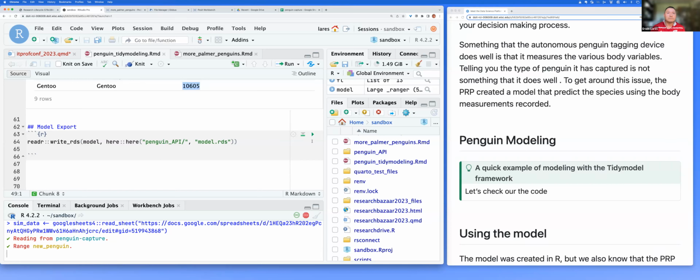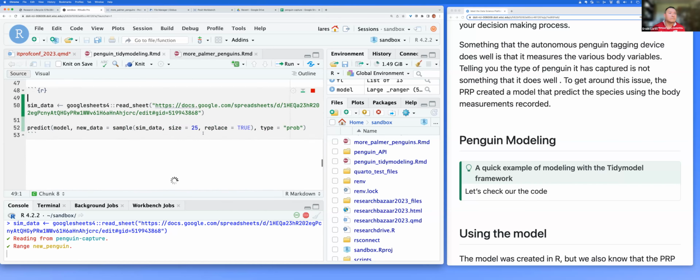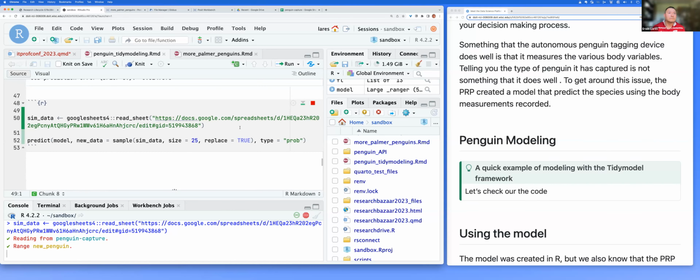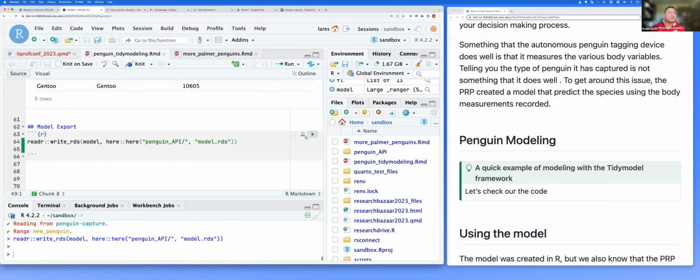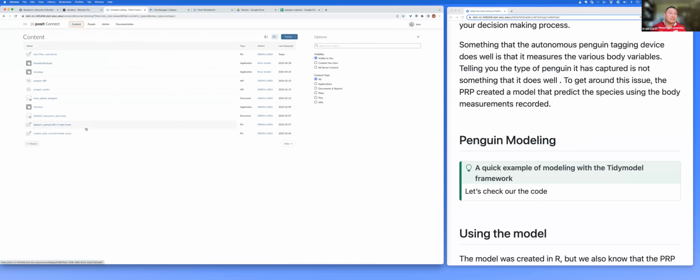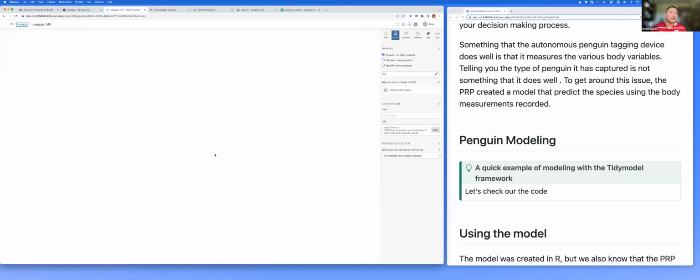It's taking a little bit too long. Let me just export the model now. Okay, so I export the model to Connect. What that means is this: now I have that model on Connect as an API.